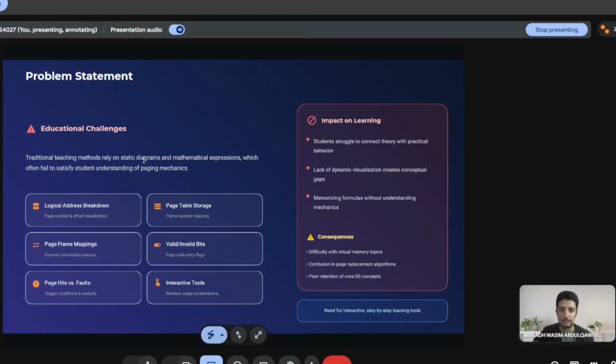However, despite being a core topic in operating systems, paging is often considered abstract and challenging for students. The main problems we identified are, first, students struggle to visualize how a logical address breaks down into a page number and offset. Second, they have limited understanding of how page tables store mappings between pages and frames. Third, there is confusion about the role of valid and invalid bits in page tables. Fourth, page hits and page faults are poorly explained. Students don't understand when they occur or why.